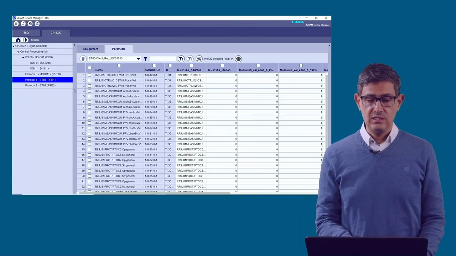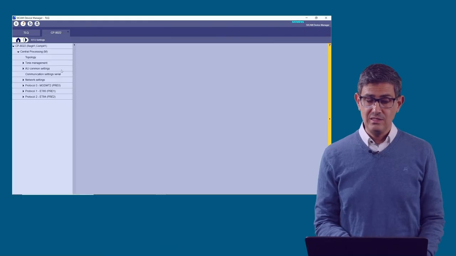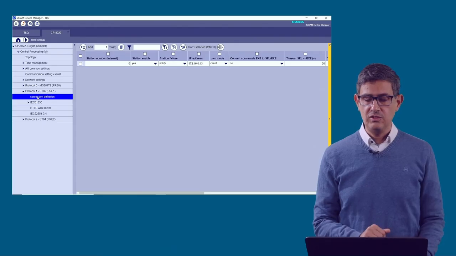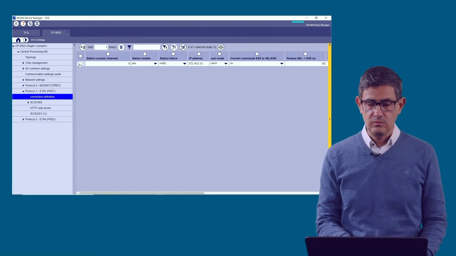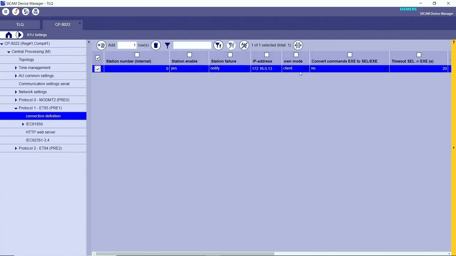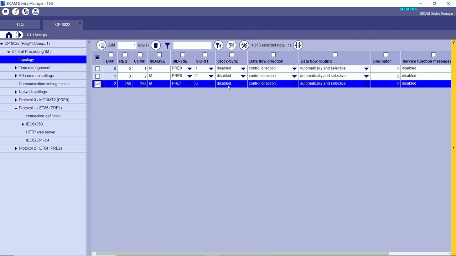And also quite important, if you go home here and go to RTU settings, you will see that for this protocol element 1 with 6250, in the connection definition, I have already defined the line for this relay, indicating that the mode of the RTU for this device is a client. The RTU will be a client for this. And in the topology, you also find the one line for this connection. You will also see that automatically it selected control direction because the RTU is client.